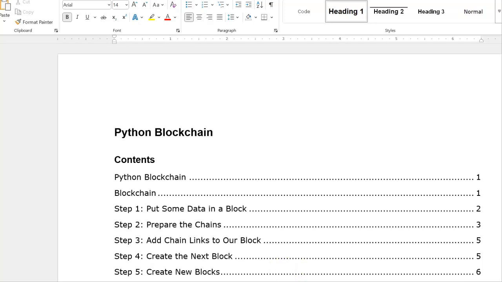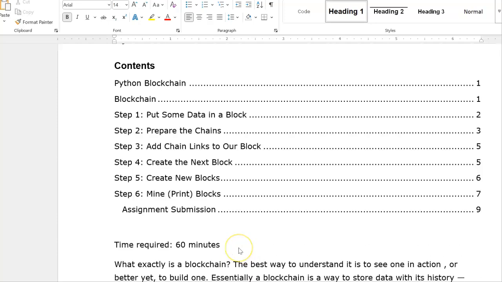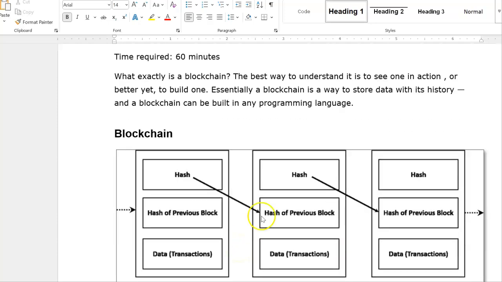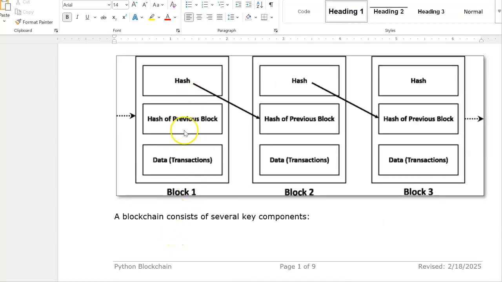Hi everybody, let's look at blockchain through the eyes of Python. A blockchain is a distributed ledger that allows us to have a non-repudiated connection of transactions. This you could think of as the Genesis chain, the Genesis block.